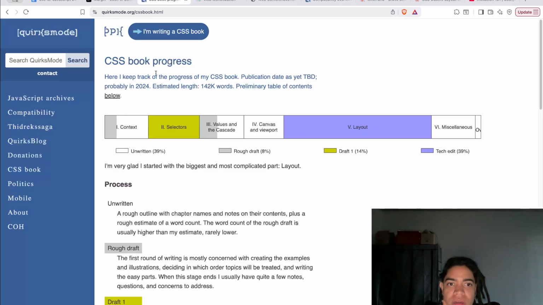Here I keep track of the progress of my CSS book. Publication date as yet TBD, probably in 2024. Estimated length 142 words. Preliminary table of contents. Rough draft. Draft 1. And unwritten: canvas and viewport. And miscellaneous here.